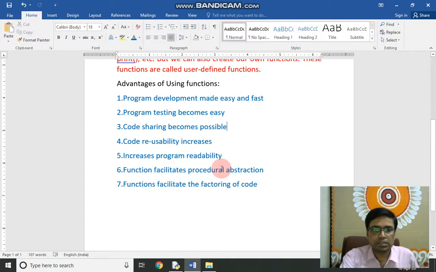The sixth one is that functions facilitate procedural abstraction. Abstraction means we get only the essential data which is necessary to run a program. We select only that data. So a function follows the abstraction feature of object-oriented programming. The last one is that functions facilitate factoring of the code. Factoring of the code means we can call a function many times in a program, and it can give more and more data as we define the function.